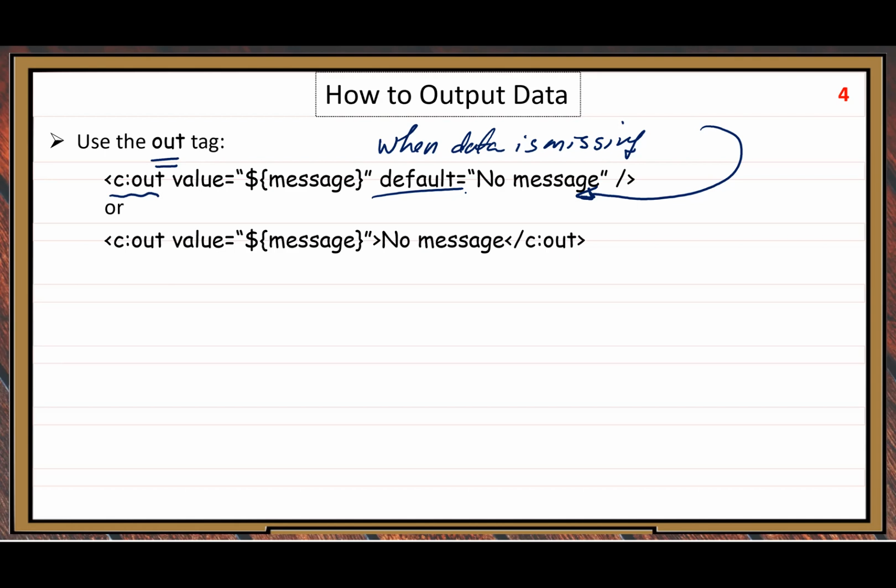Or, another way to do the same thing: the default message we put as the content of this tag. A pair of c:out tags around this content, and this content is the default message. An equivalent way.